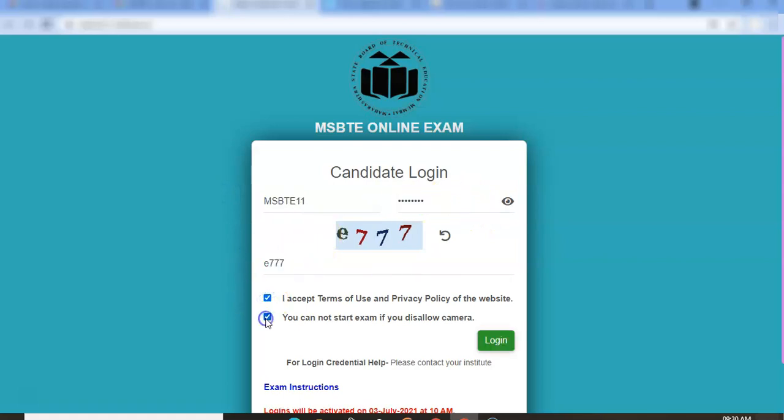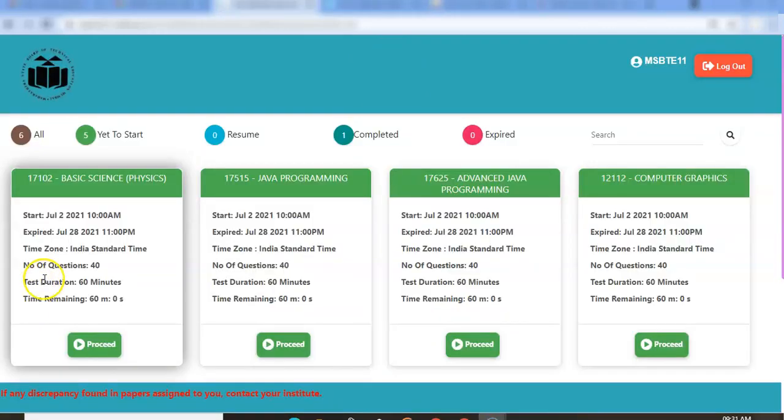You need to enter your username and password, accept the privacy policy of the website, and tick on "You cannot start the exam" if you disallow the camera. After that, all the exams that have been assigned to you will be available. For example, this candidate has been assigned multiple exams, so all the exams are available to him.